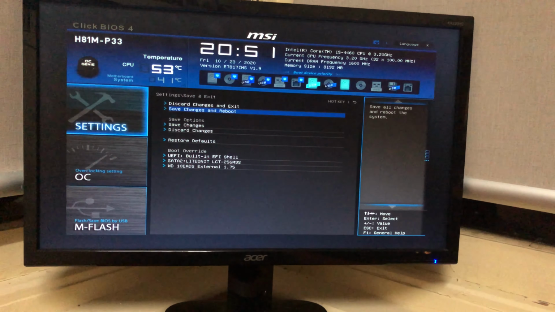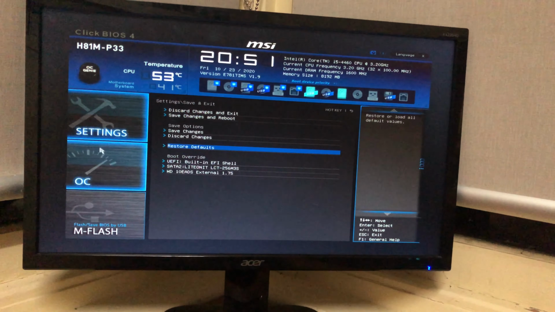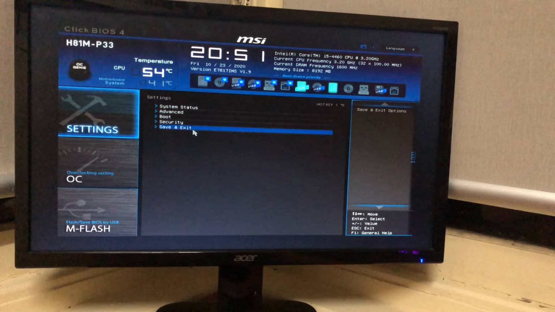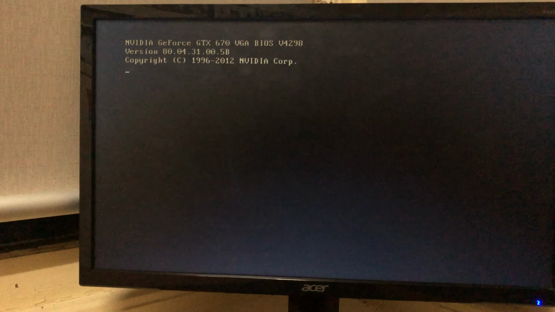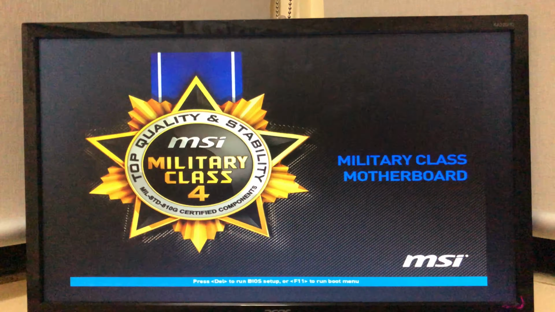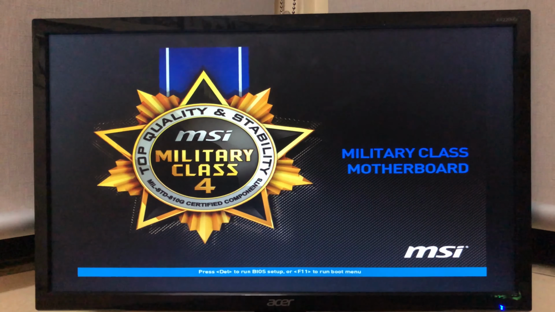Let's just check that it saves everything. Save and exit, save changes, and reboot. Now it turns off the full system, and then everything powers back on. The lighting in here is kind of weird, but hopefully you can get used to it. Now it's just going to boot up as normal.